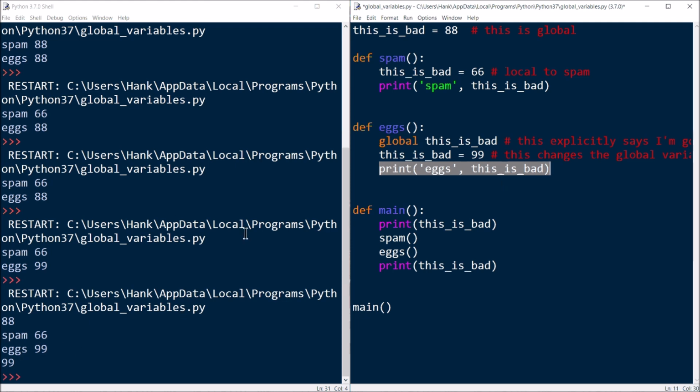Eggs 99. So when the eggs function is finished, we come back to main, and then the print statement in main executes. We print this_is_bad, but which one? The global variable. The global variable has changed at that point because of what the eggs function did. So we see the 99 because the global this_is_bad variable has changed. Okay, so one last little detail here.